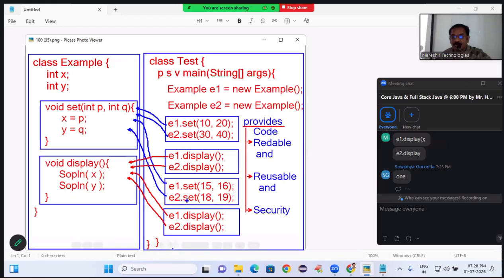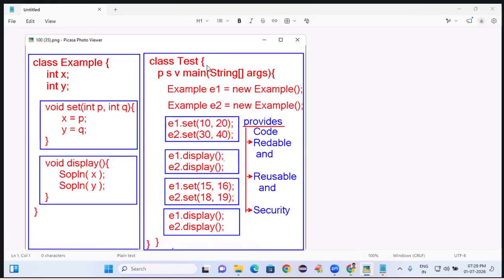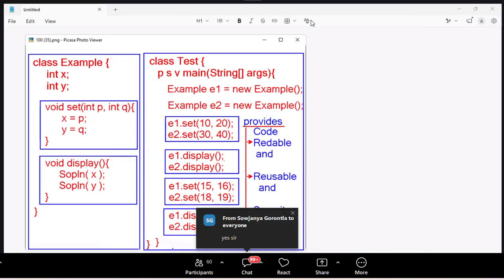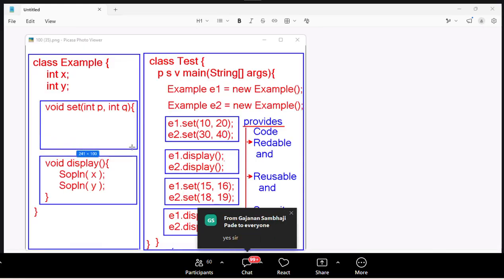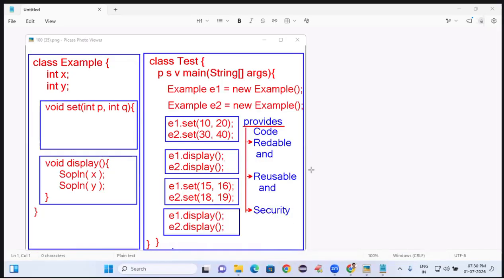Completed? Pakka. Everyone understood? Really? Online students? Really understood? How to create a method? Got clarity? Method, how does a method become reusable? Understood? If I access fields directly from the main method, what is the problem? Got clarity? Then, who are you?